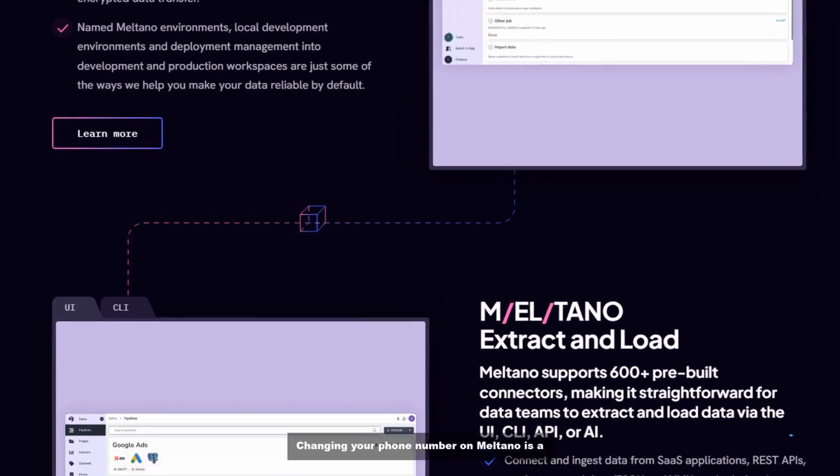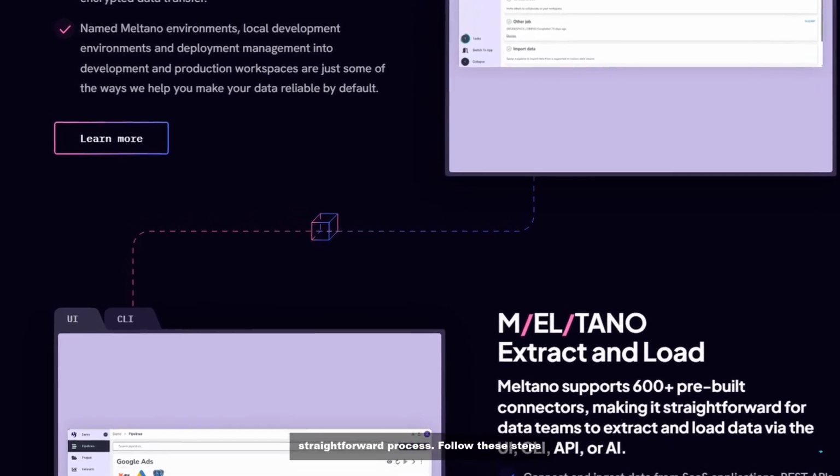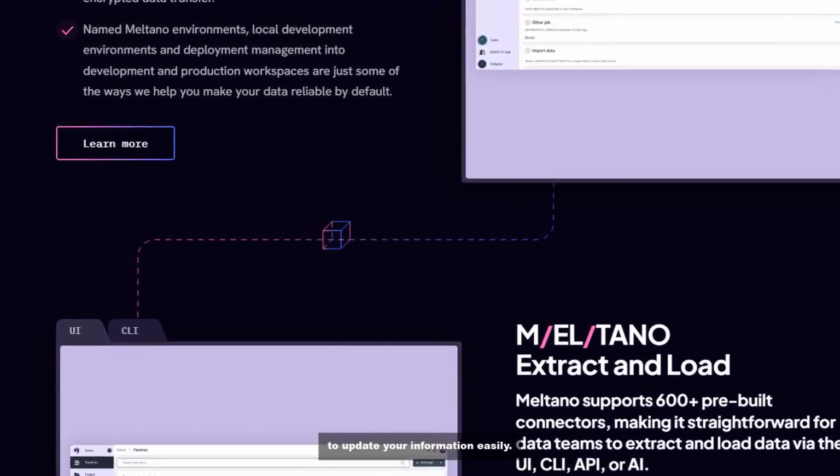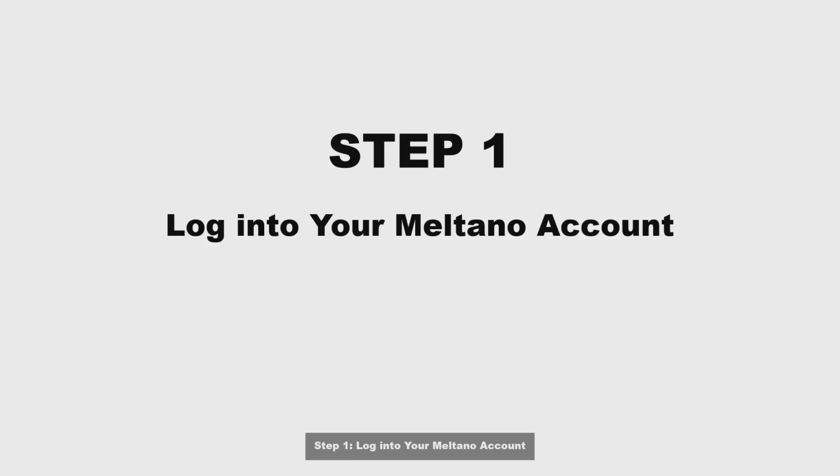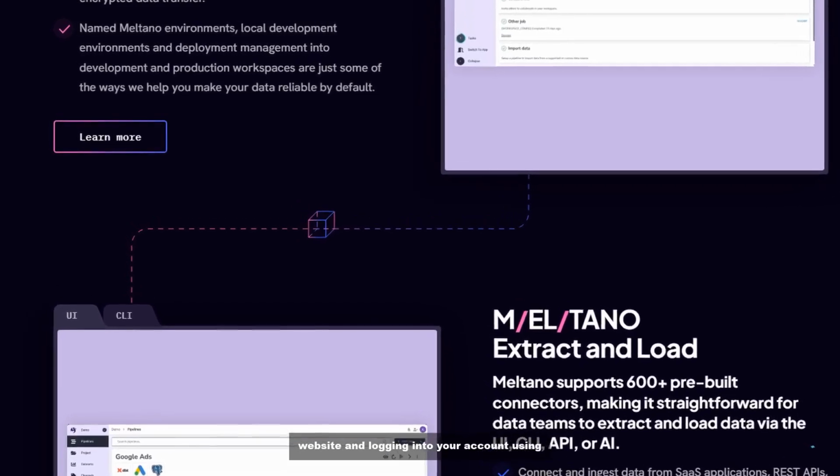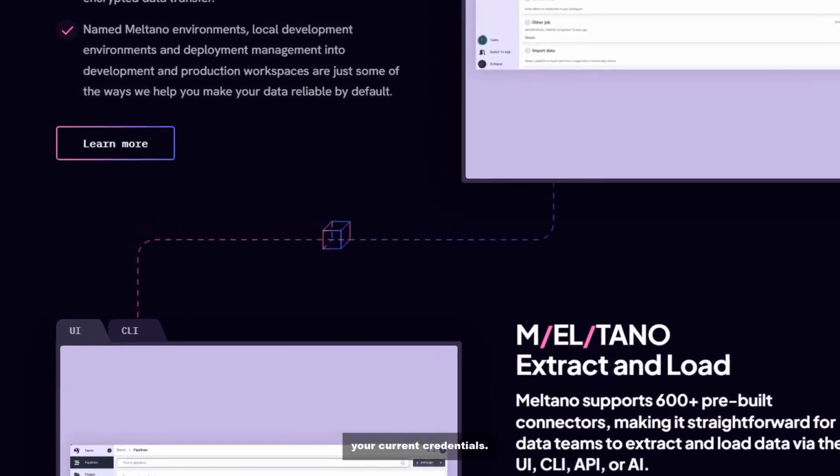Changing your phone number on Meltano is a straightforward process. Follow these steps to update your information easily. Step 1. Log into your Meltano account. Begin by opening the Meltano application or website and logging into your account using your current credentials.